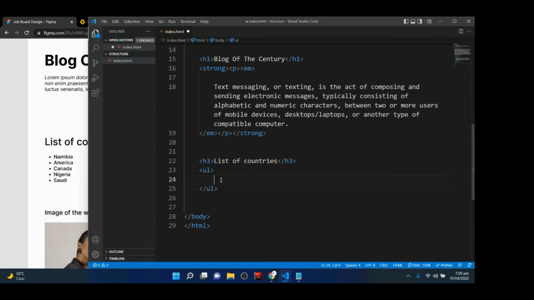Now it is time for me to create my list items because I have created an unordered list, and it is normal that lists must have items on them. So to create list items for this unordered list, I would have the list item tag created. Now, what do we have here? We have Namibia, America, Canada, Nigeria, and Saudi. So I would say Namibia, then I'll create another list item.